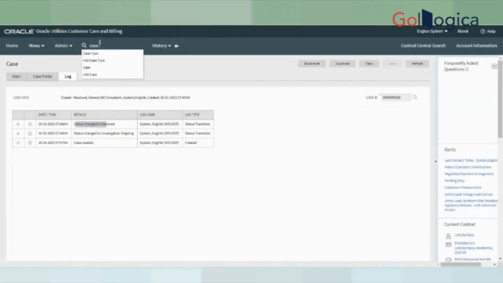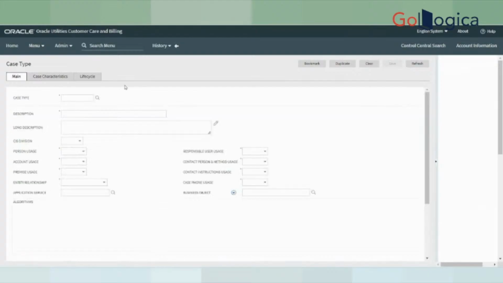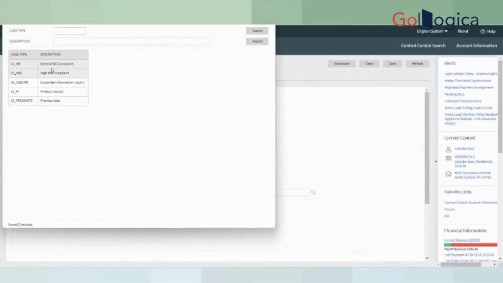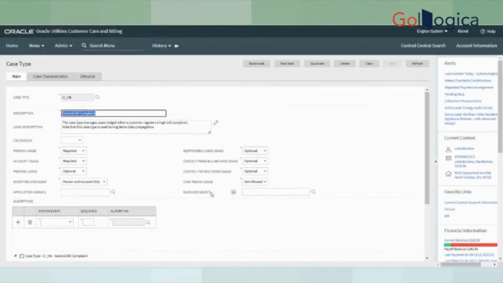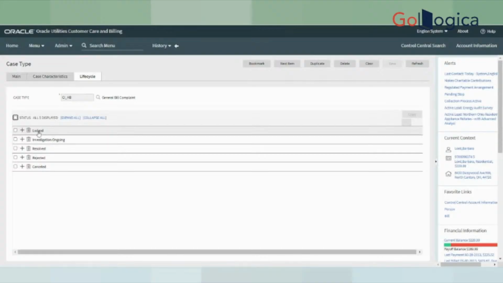We have the case life cycle. If you go to the case type and search the same case type, high bill complaint, this is the configuration page where you can duplicate and add some more steps. So this is the life cycle: logged, investigation, then either resolve, reject or cancel. Whenever you reject, you have to give a reason, and whenever you are canceling, you have to provide the reason. So these are the basic steps. You can add more steps also.